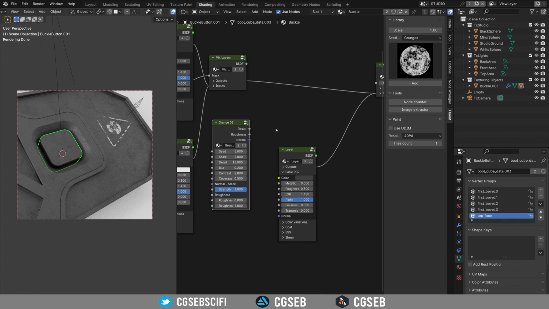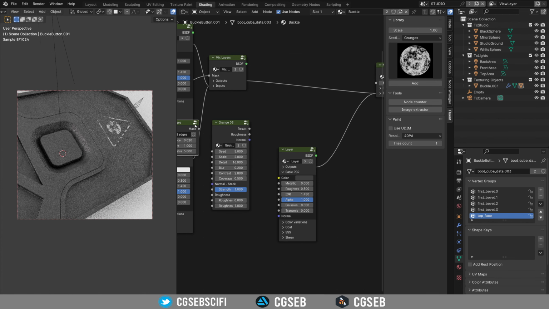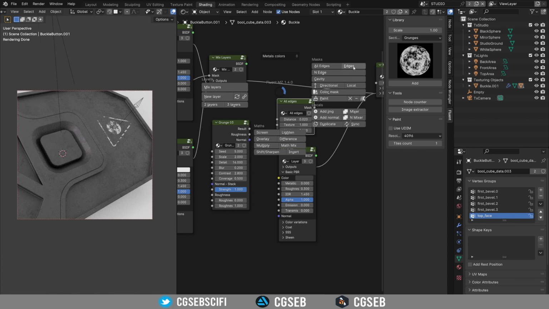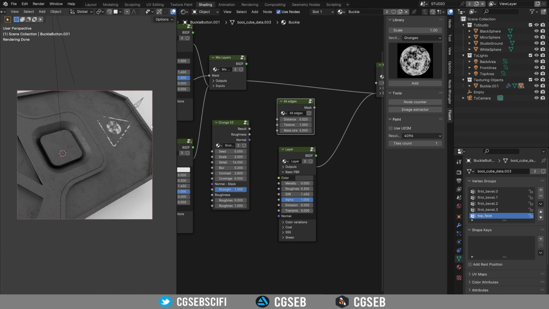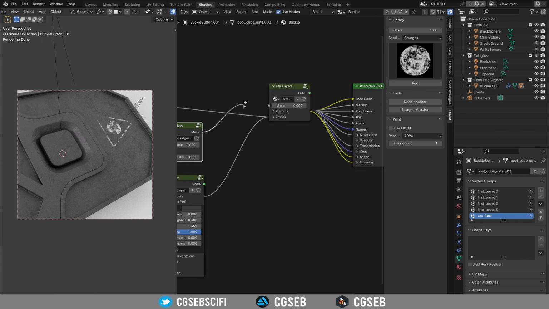So the all edge node is by pressing F and clicking on all edges. Notice that this all edges is not working with EEVEE. You're gonna need to use the edge node instead. So this is for Cycles because I'm working with Cycles. So we're gonna plug the grunge result into the texture. So this will affect the all edge. I'm gonna plug the all edge into the mix.